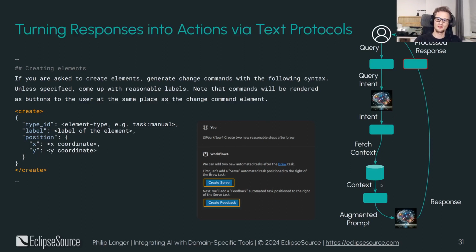And how this works is essentially we prompt again the LLM to provide certain types of responses in a certain syntax. Like here we use these XML-like elements to mark suggestions to create an element and give it a format, and then we prompt the LLM, if you're asked to create elements, generate a change command with the following syntax and so on. And then when we get this response from the LLM, the agent picks up this response, and before just showing it to the user, it will parse out these elements and render buttons instead.